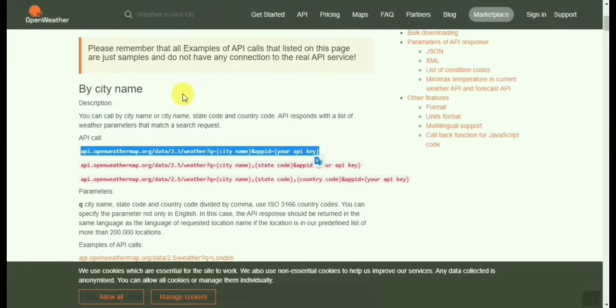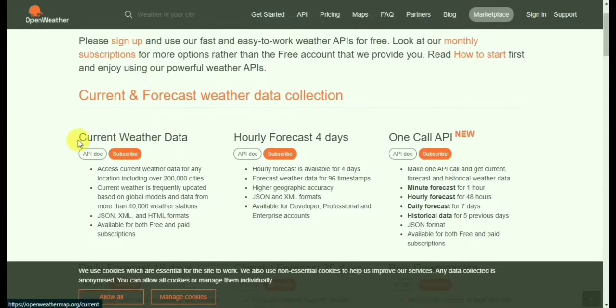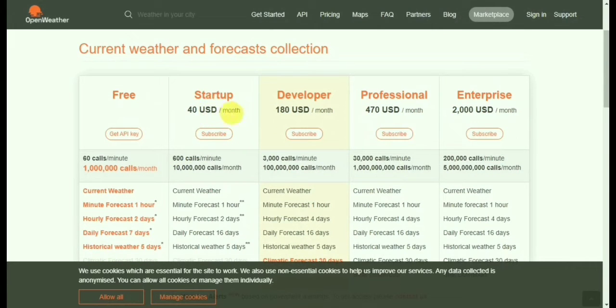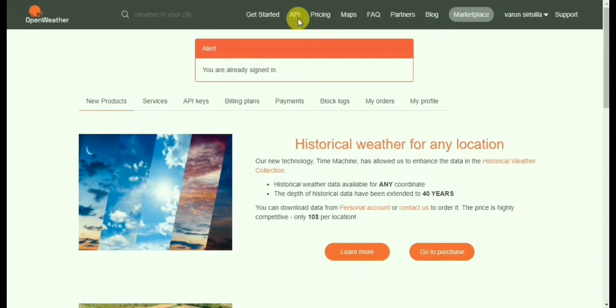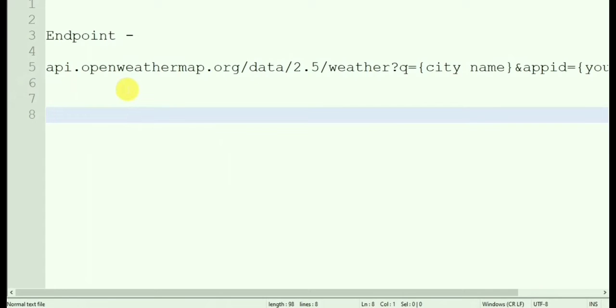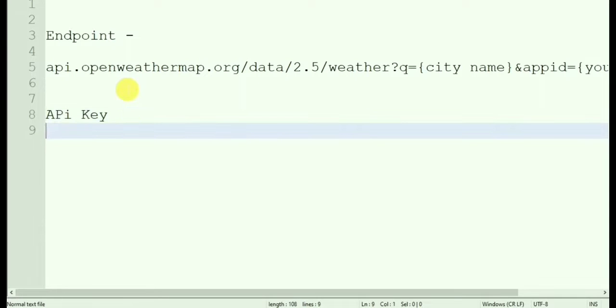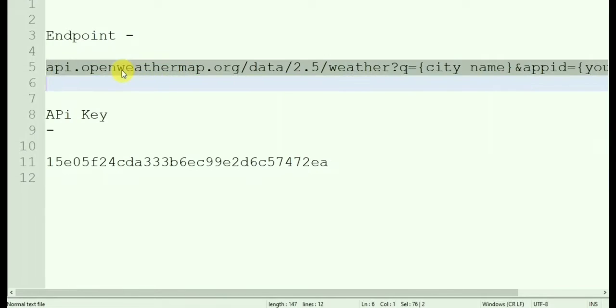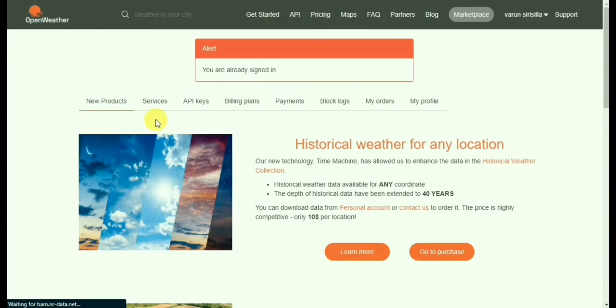Now I need an API key to authorize. To get the API key, just click on subscribe in current weather data. Just click on subscribe. There are also some paid versions here, like 40 USD per month, and we've got some free here. Just click on get API key in the free section and click on API keys. So this is our API key. Just copy it and paste it in the notepad. So this is my API key and this is the endpoint URL, and just go back.